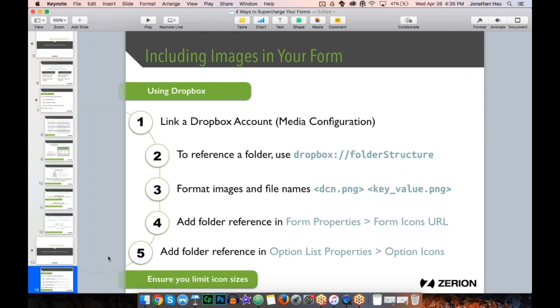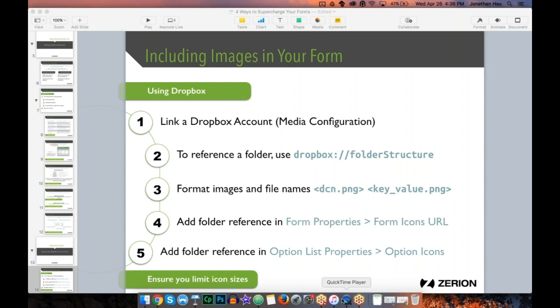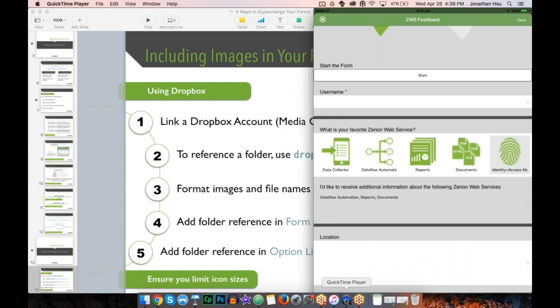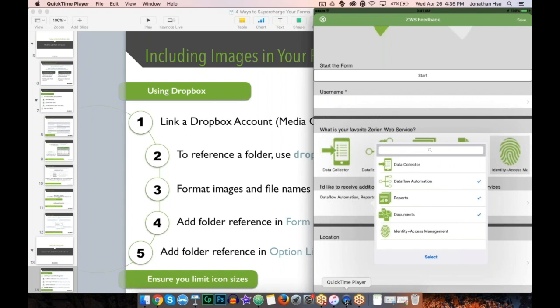Now the last thing I want to say about this is you want to make sure that you're really careful about the size of your images. When you're working with a multi-select or a pick list, the images are very small. So you want to make sure that your icon sizes are, I believe I set these to 45 pixels. You don't want them to be any larger than that because otherwise they won't display correctly or they may not display at all.